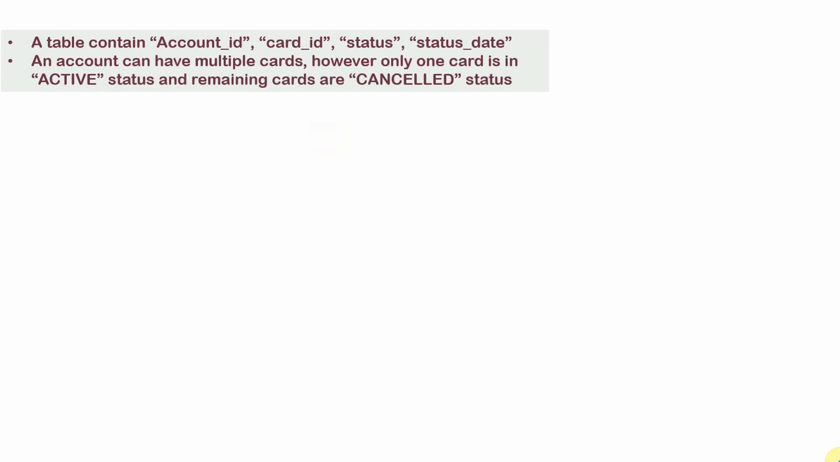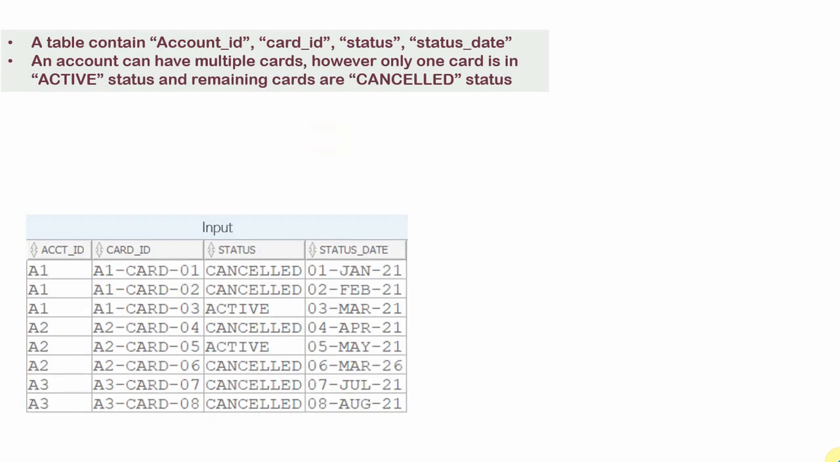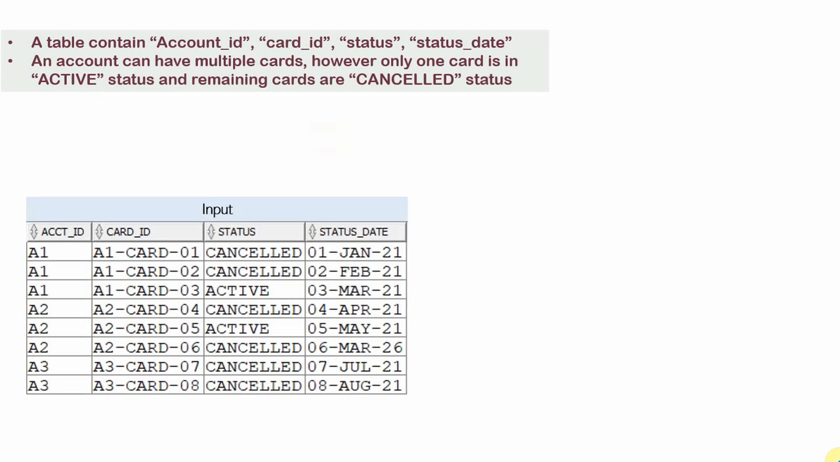So we have a table which contains 4 columns: an account ID, a card associated with the account, the status of the card and the status date. For example, for account 1, we have 3 cards: 1, 2 and 3. 2 cards are in cancelled state and 1 card is active. So we are going with an assumption that there will always be only one active card for an account. And the date of the status change is given here. For example, the second card is cancelled on 2nd February 21 and the third card is active from 3rd March 21.